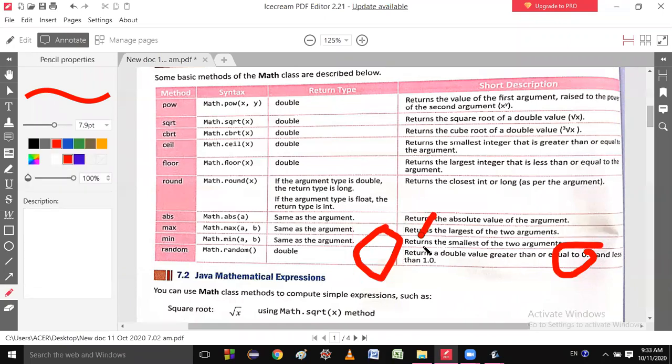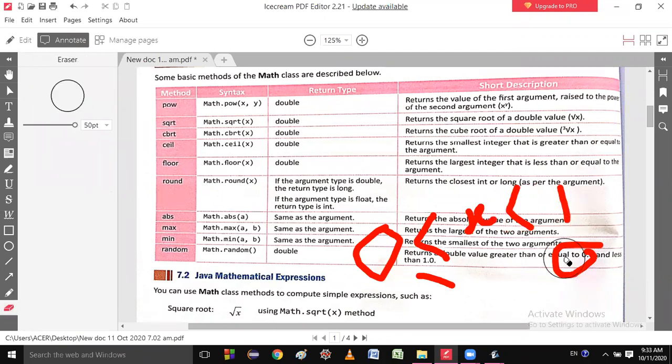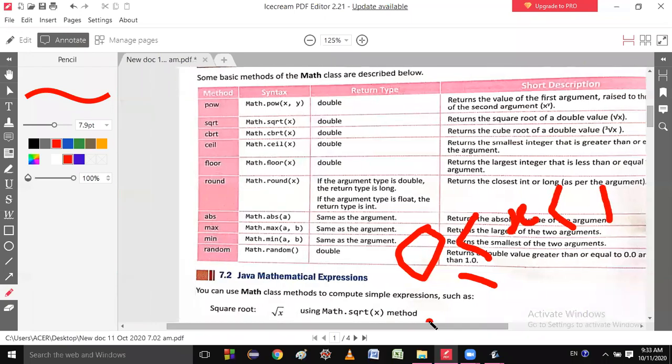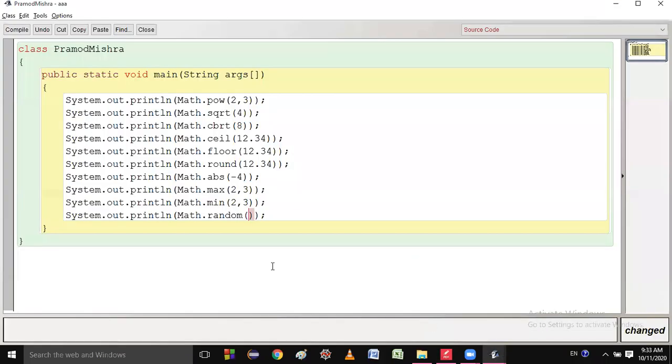I am writing the mathematical term: 0 is less than or equal to x, x is less than 1. Is it clear to you? Yes, sir. That means the x you will get will be equal to 0 or greater than 0, and it will be less than 1. Is it clear? Yes, sir. Okay, let me run this program.